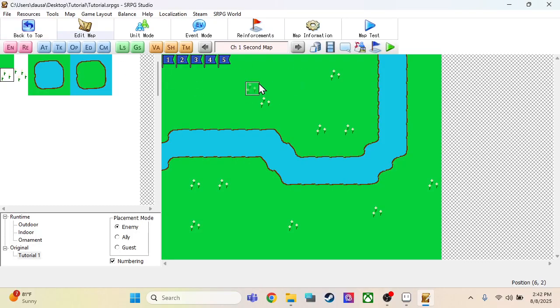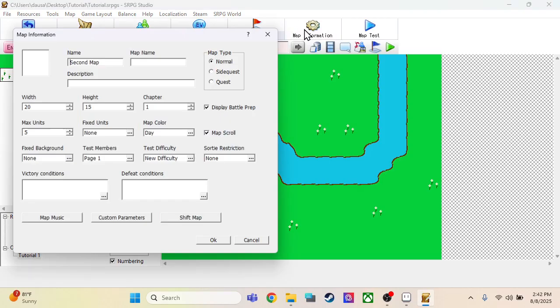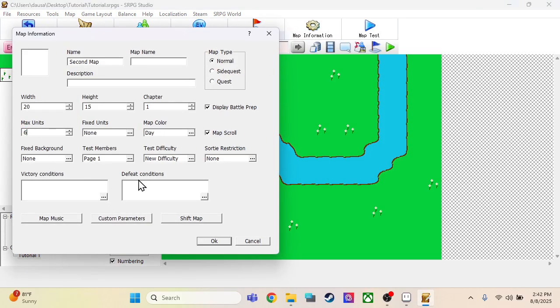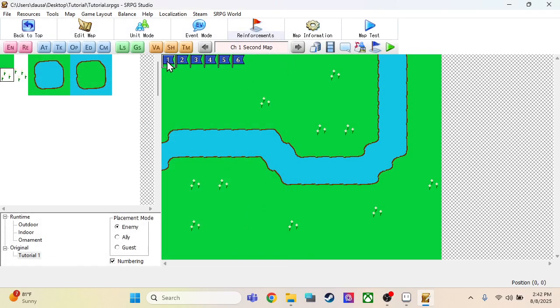Now, we have our starting units up here. We can once again go back to map information, make that up to 6. Now we got all 6. 1, 2, 3, 4, 5, 6. There you go.